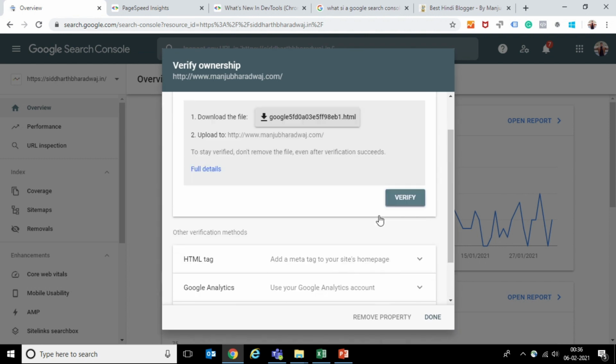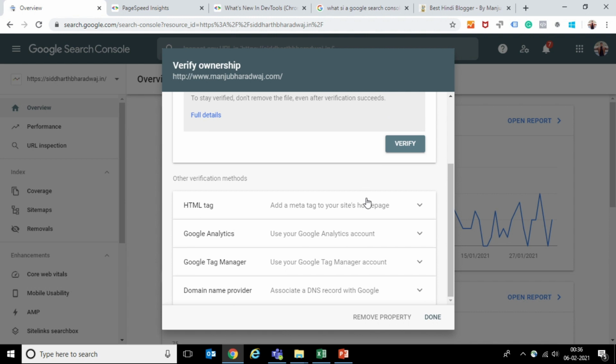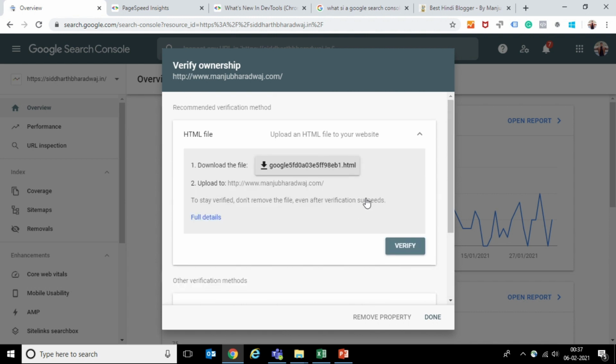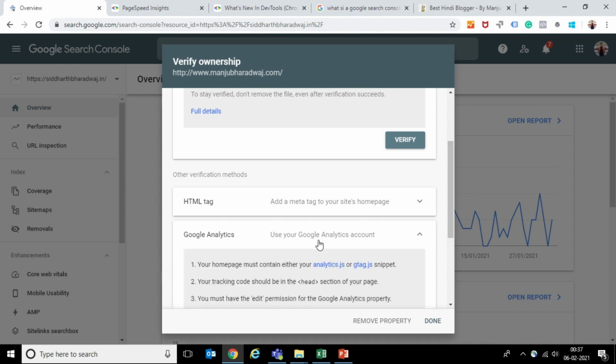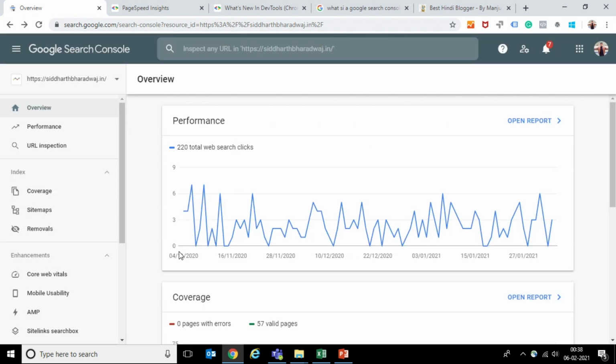Right, so there are these different methods that we need to use. One is doing it via HTML, the other is via Google Analytics, Google Tag Manager, domain name provider, or HTML tag. The easiest of all is if you have already installed Google Analytics or Tag Manager onto your website, you have to just use this here.